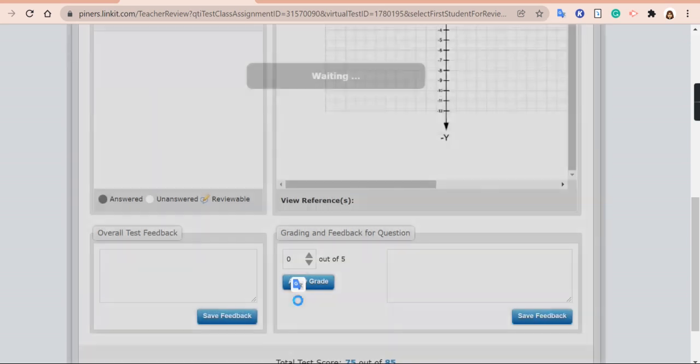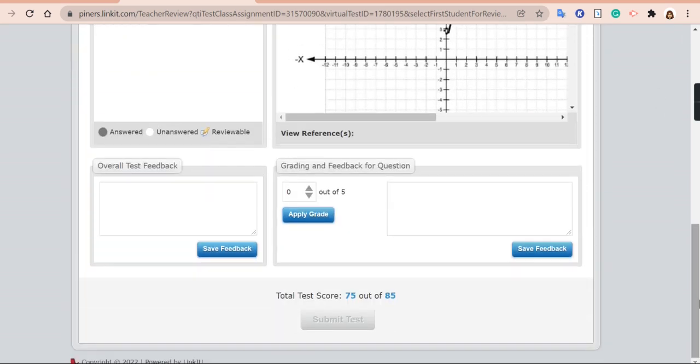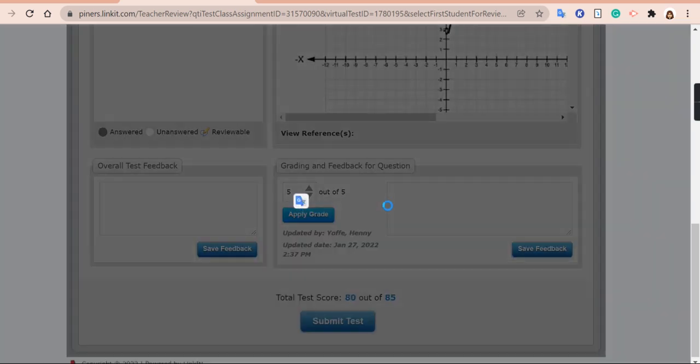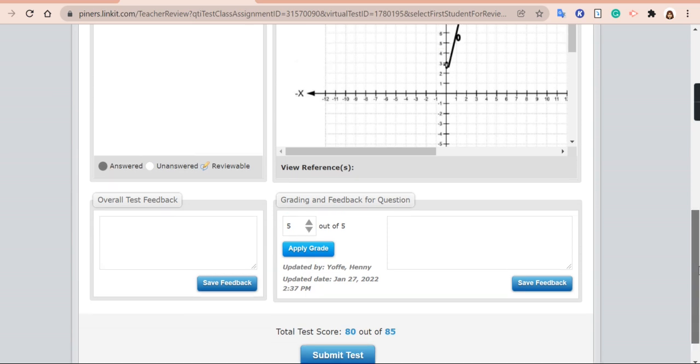Okay, and it brings me to the next question. I see that he gets 5 points, and I'm applying the grade. Now I finished grading everything that had to be manually graded. However, on the bottom I see he got 80 out of 85 points, and I would like to see which question he got wrong that wasn't manually graded.